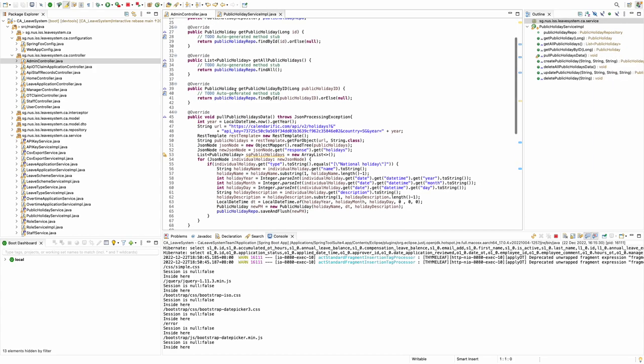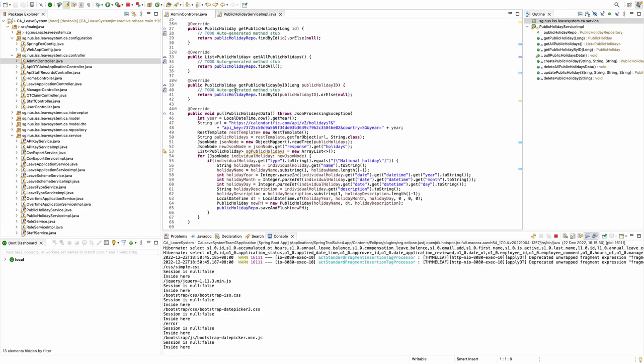As can be seen here, the public service layer will call the API from Calendarific to populate the public holiday table. This will make the life of the admin easier, as the admin doesn't need to manually type in all the dates.